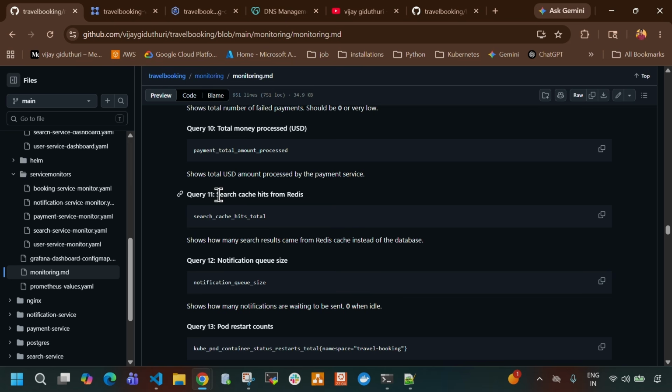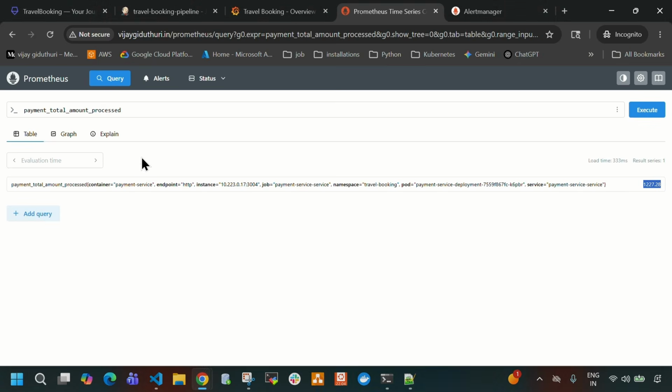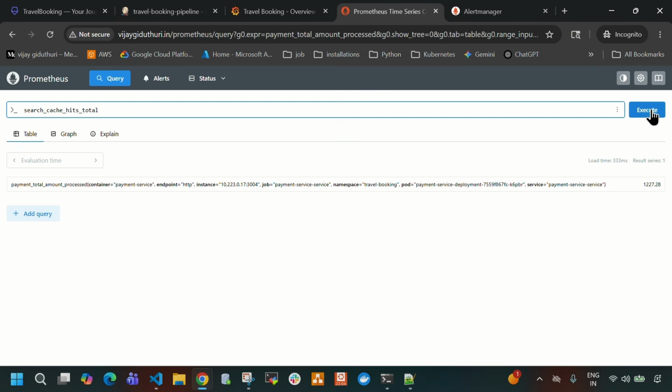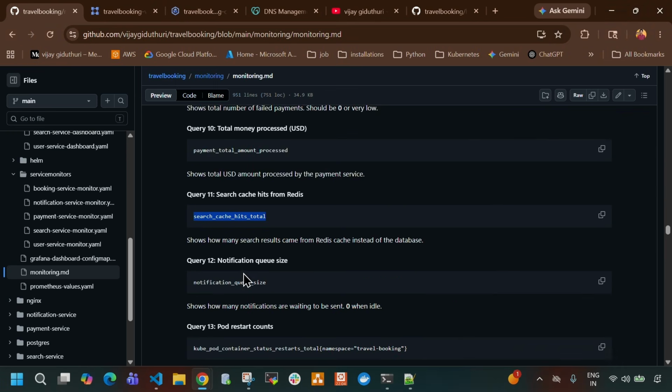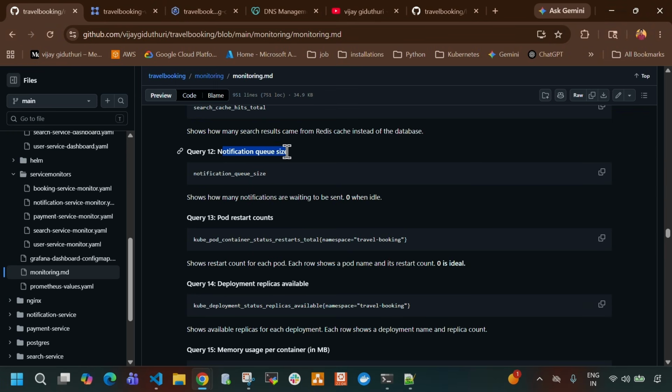So now if you want to search cache hits from Redis, you can directly copy this query, paste it here and execute, guys. Okay, so here you can see this is the response we are getting. Similarly, if you want to see notification queue size, you can directly run this, and pod restart counts, you can directly run this. So this is the main query.